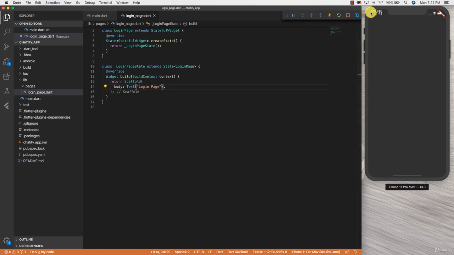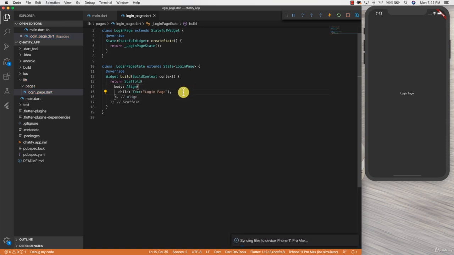If you see at the very top, you're going to see that it says Login Page, but we can just put this inside of an Align widget and then give it a child, which is going to be Text, and then do Command+S to save, and it should be in the middle of the screen.